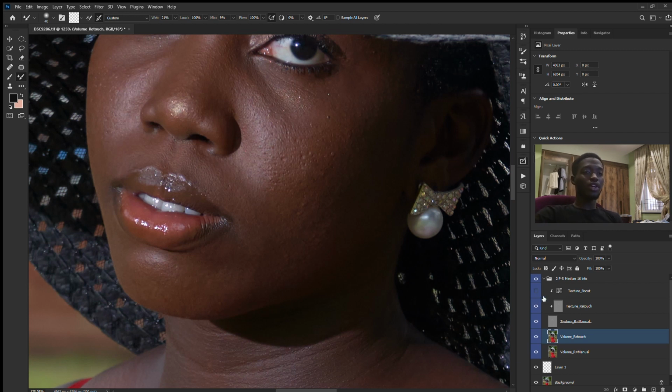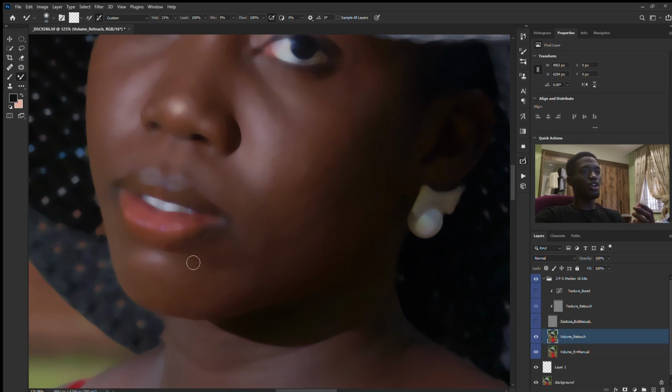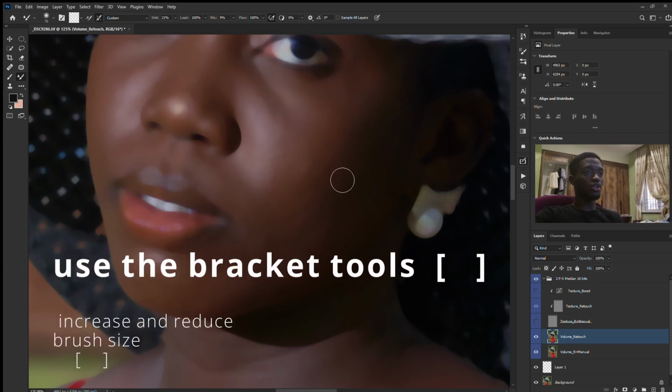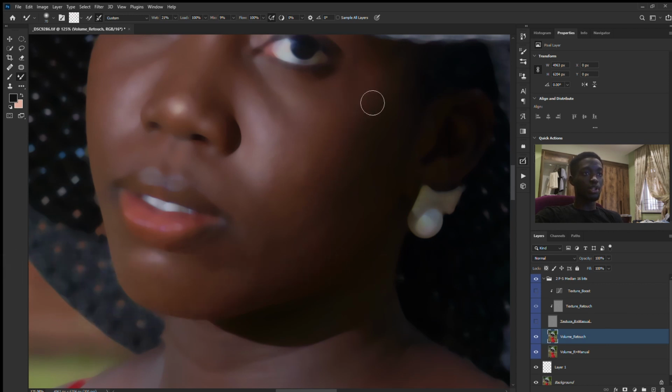As we have that, I'm just going to speed up this part of the video, but I just want to show you the basics of frequency separation itself. Once you're using frequency separation, you're using the mixer brush tool. You can use my mixer brush settings over here. All we're trying to do is blend the colors in the specific directions. Blend two colors together. That's all we are trying to do.